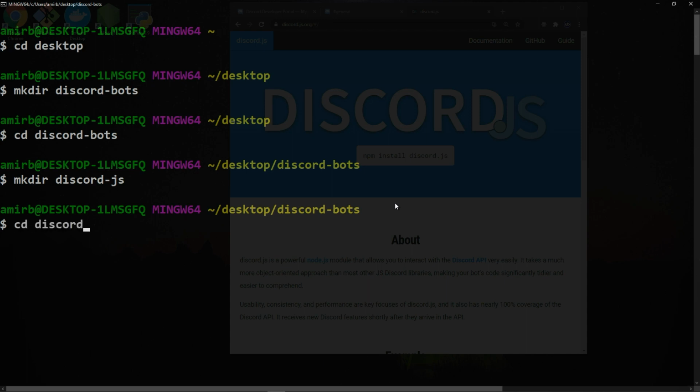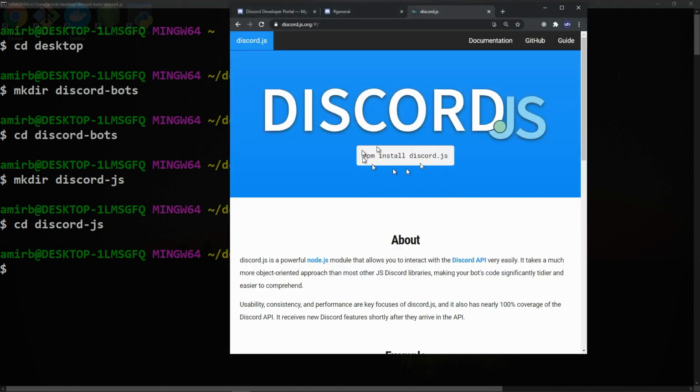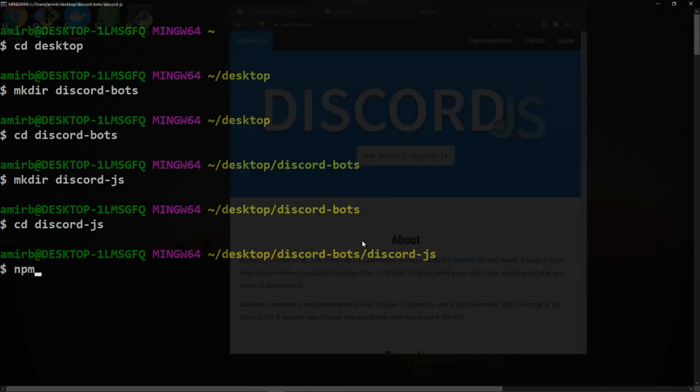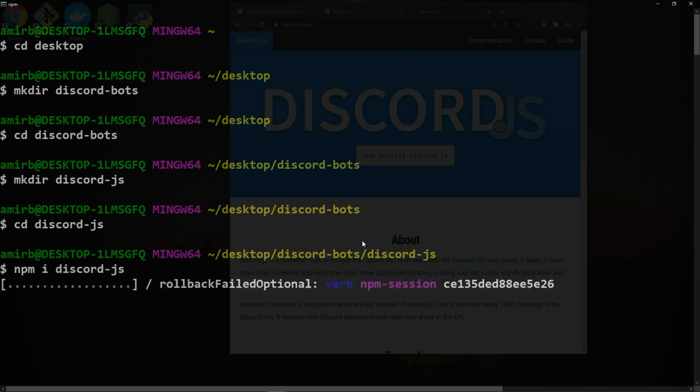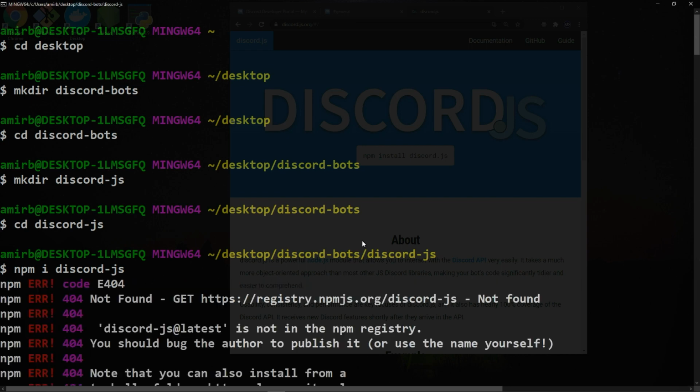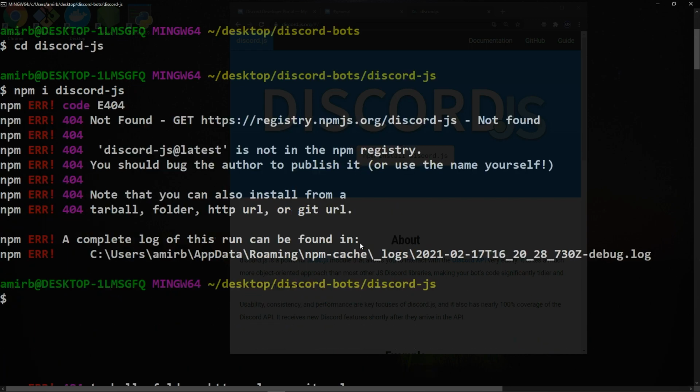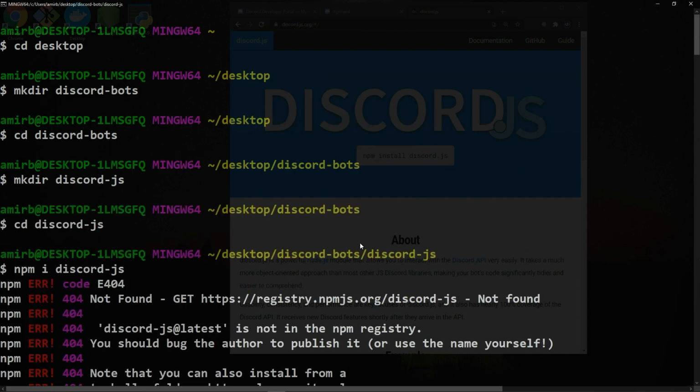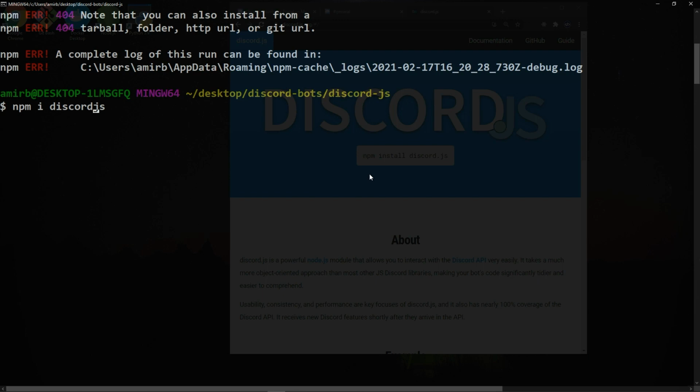So let's go to discord-js. Okay, cool. And now we want to install discord.js. npm install discord.js. And the cool thing about npm in contrast to pip is that npm installs everything. What did I do? Oh, I apologize for that. Okay, .js, sorry, my bad.